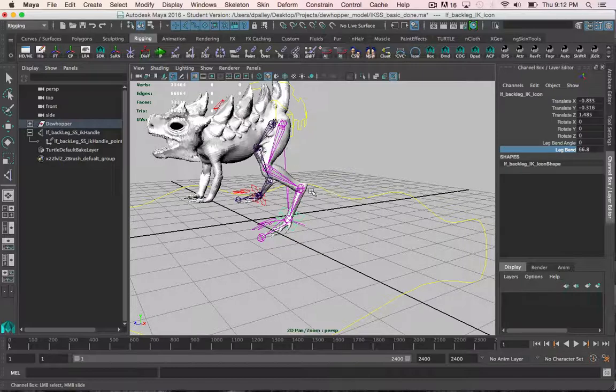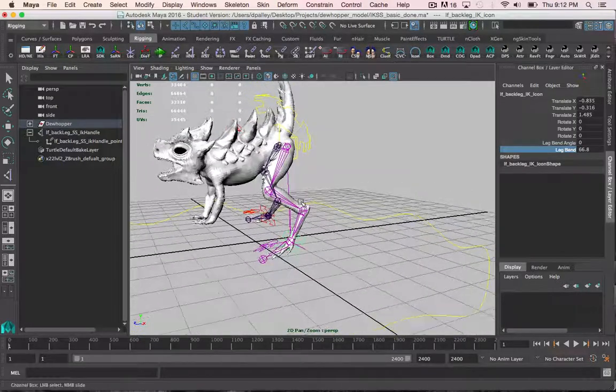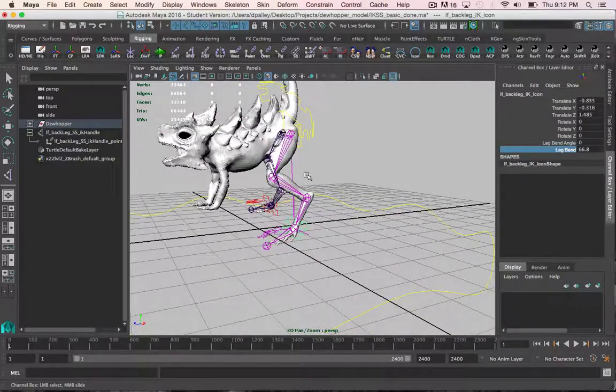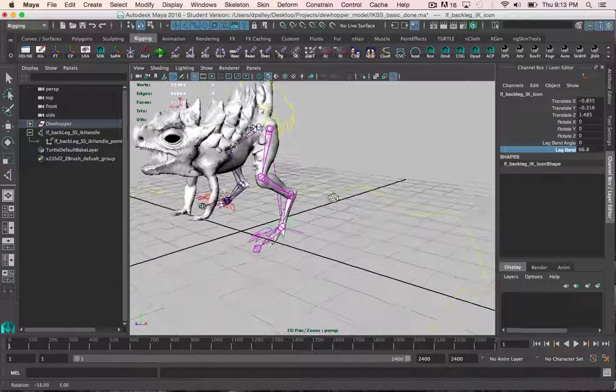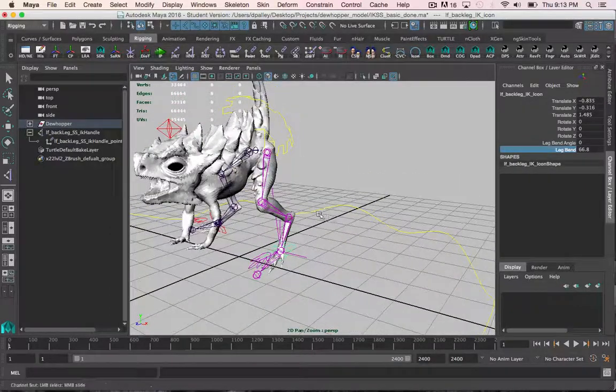So there you have a couple ways to fix the twisting issue. Again, these methods I've shown you are only partial solutions and not permanent fixes. So if one method doesn't work with your rig, you can try another, or you can find one on your own.